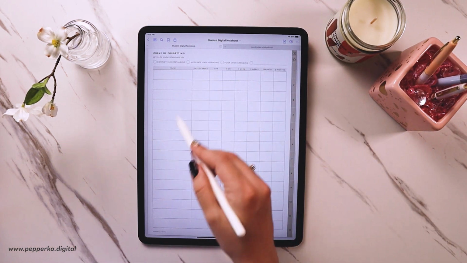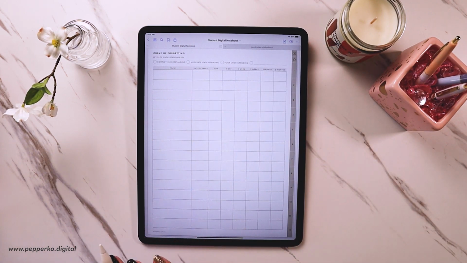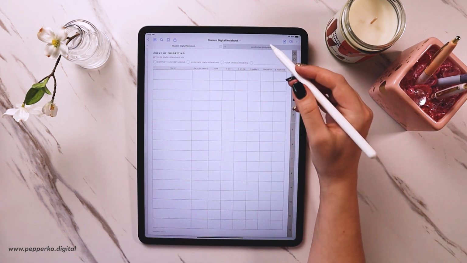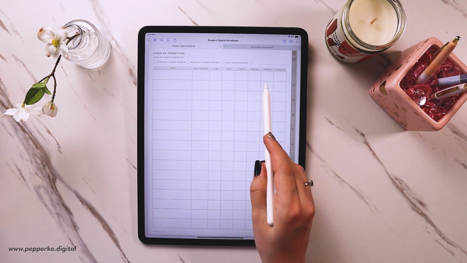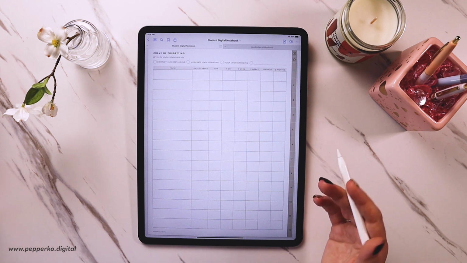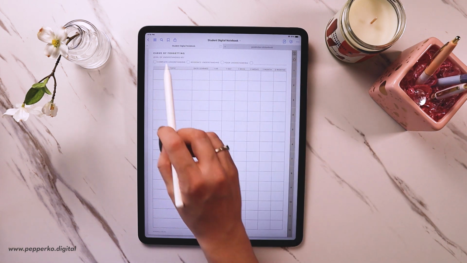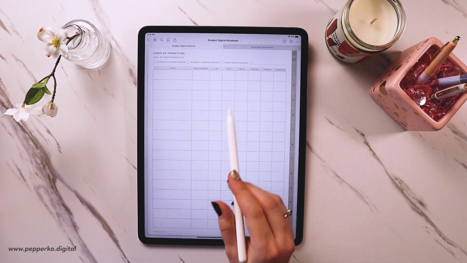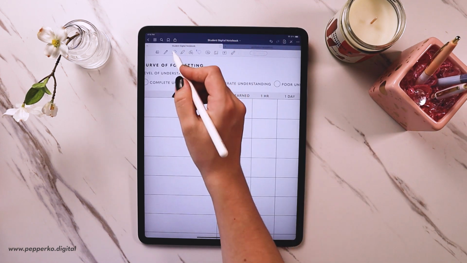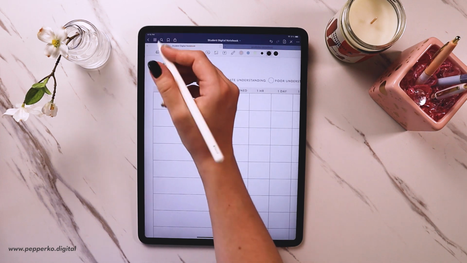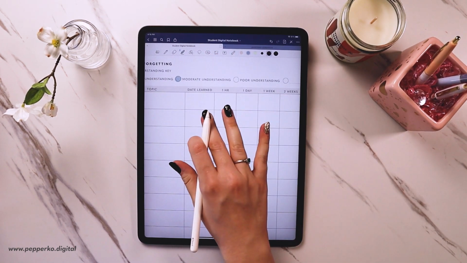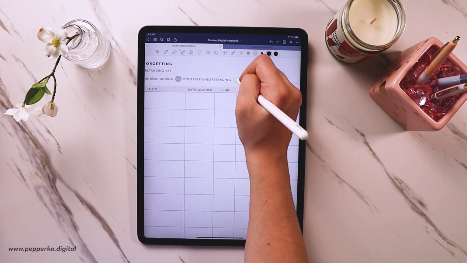So you would just write in what the topic is that you need to study, and you would write in what date that you learned it, and then these are the increments of time after it to sort of assess what you remember and what you don't. So these are the keys for your level of understanding. You would just give each one a different color. So let's say the complete understanding will be orange, moderate understanding will be blue, and poor understanding will be green.